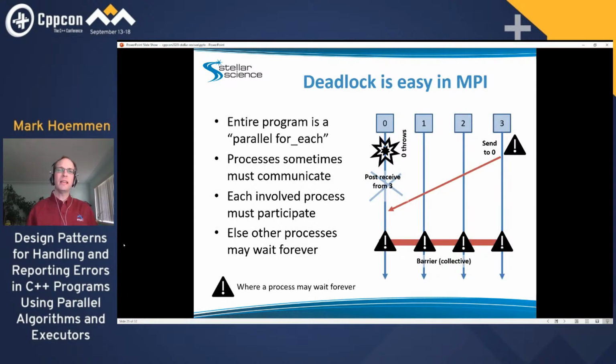Now, deadlock, getting processes to wait forever, is really easy in an MPI program. That's because the entire program is a parallel for each. And so you find yourself needing to communicate and synchronize more often than in C++, where you have parallel algorithms that are separate and have a fork-join semantic. So in MPI, the entire program is a parallel for each. You find yourself needing to communicate more.